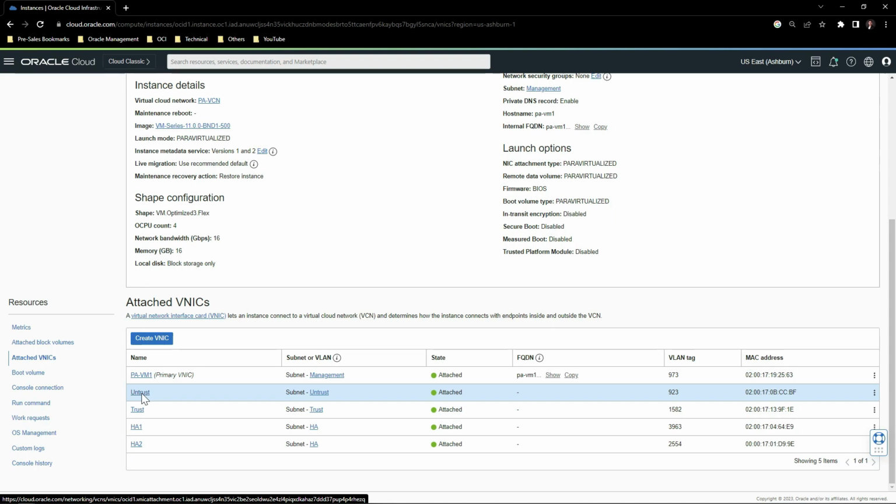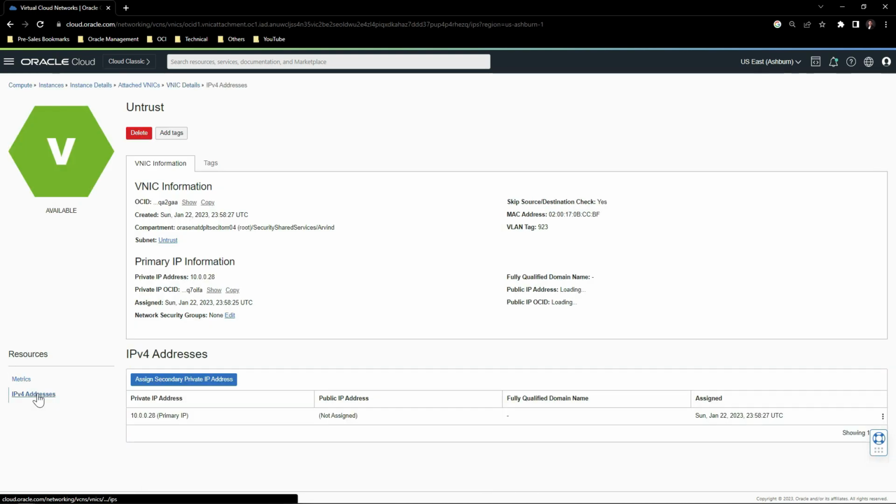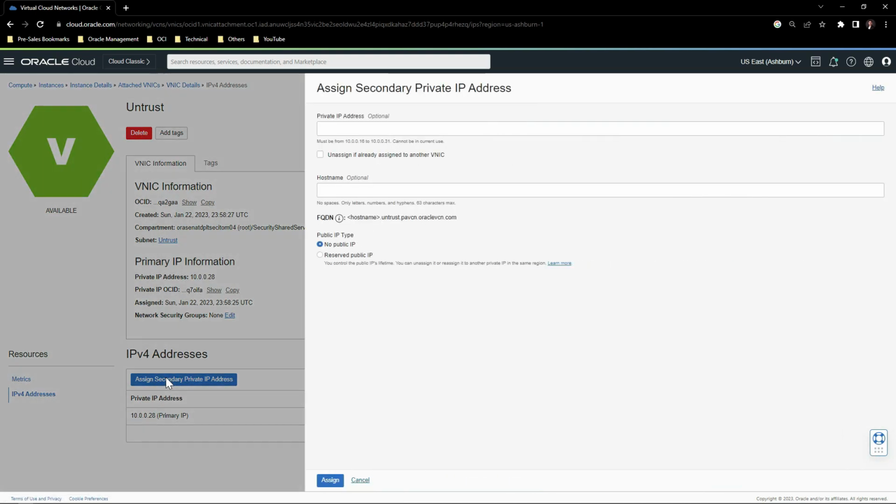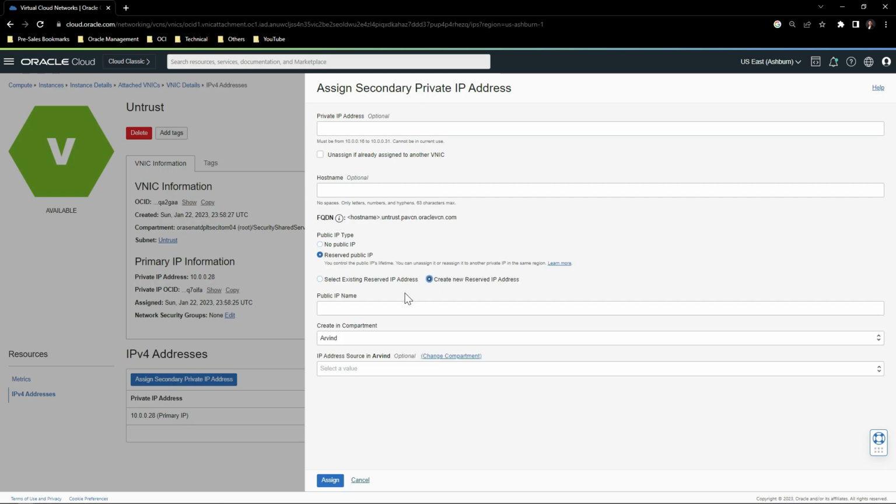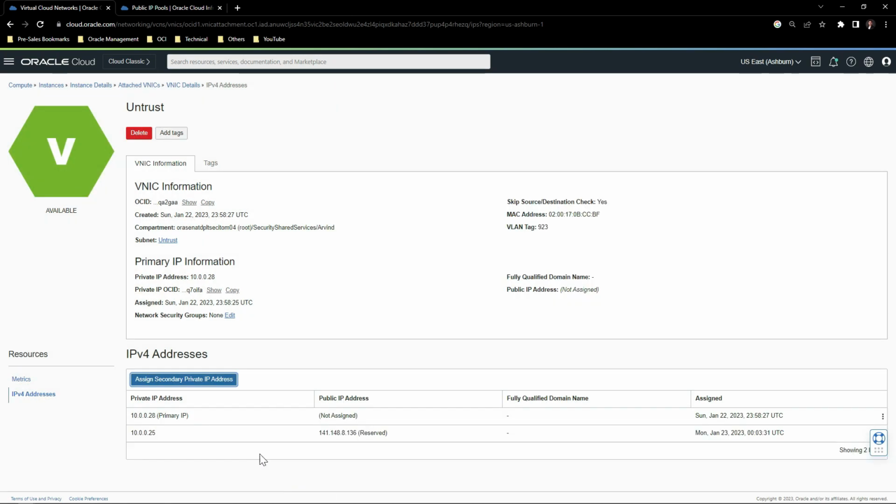Go to the untrust interface, select IP addresses, assign secondary IP address, select reserved public IP, create a new, select Oracle so that it will pick an IP address from a pool. Click assign. Similarly, we will do it for trust interface.